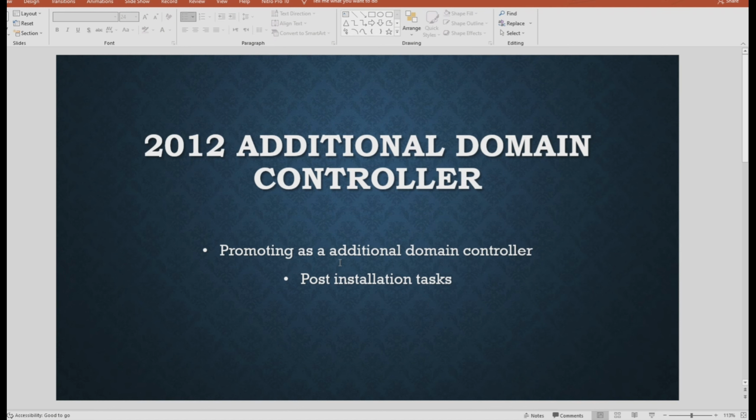In today's video, we are going to promote an additional domain controller with operating system 2012 R2. Earlier, we have deployed a domain controller on 2008 R2. So it will be a mixed kind of Active Directory.